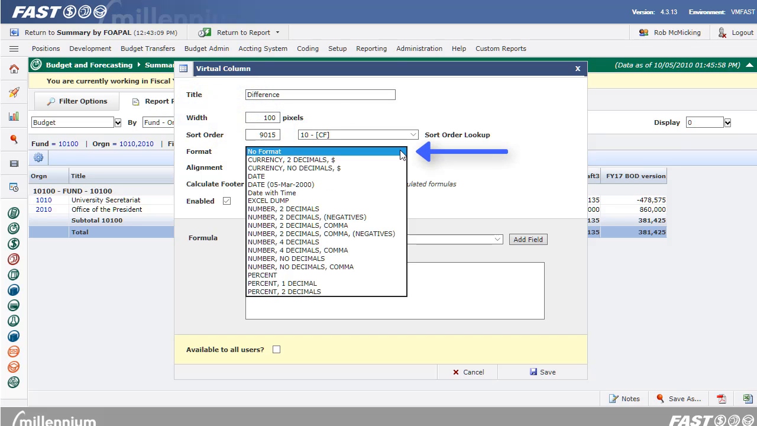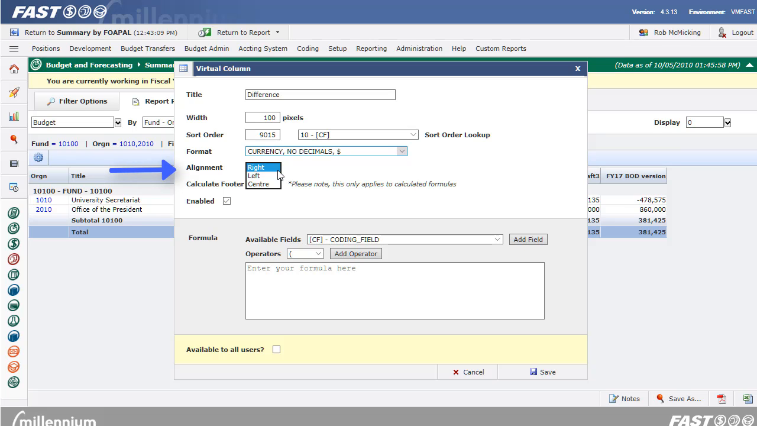I can choose to format these cells if I'd like to. In this case, I think I'll use a currency field without decimals, but with dollar signs. Under alignment, you can choose between right, left, or center, and I think it should just be consistent with the report formatting already on the page. If you'd like it to calculate your footer total, go ahead and select this option.